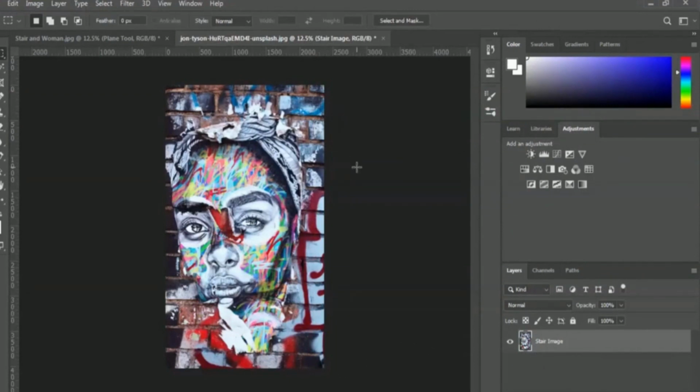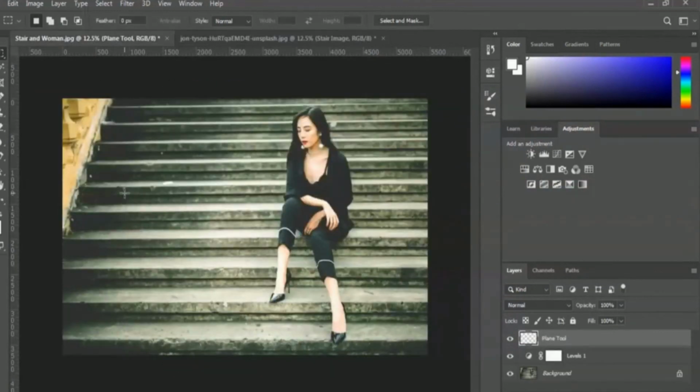Right now we have to select this entire image. So I'm pressing Ctrl and A from my keyboard, and you can take a look, the entire image is selected. Then you just have to copy this, so press Ctrl and C from your keyboard, and let's get back to our stair and woman image. Okay, and right now we will use the vanishing tool once again, but before using the vanishing tool please make sure your plane tool layer is selected.